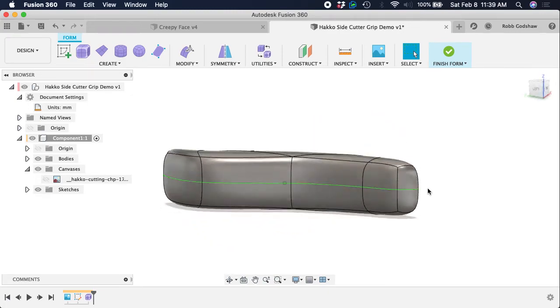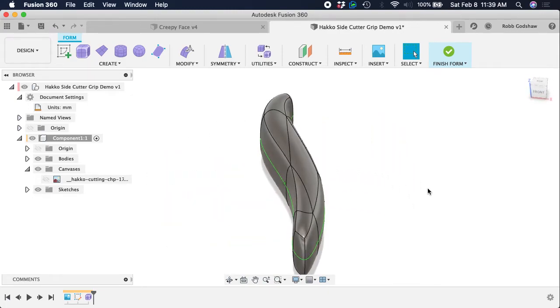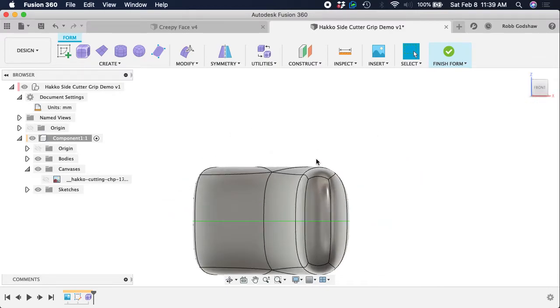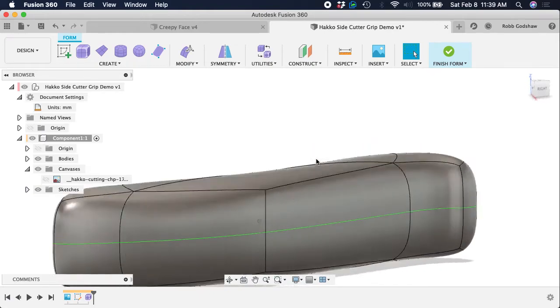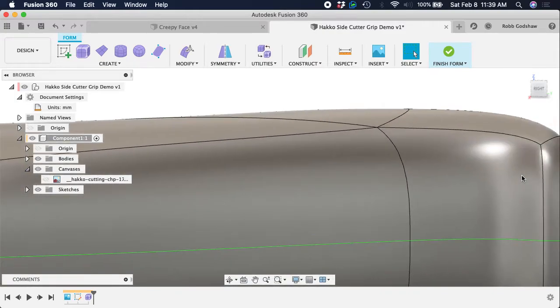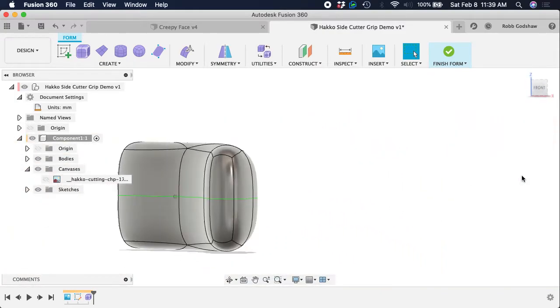But now that we have our basic form, I can show you where the real power of this tool set is. The old thing we were drawing was a rectangle with fillets, so it had straight edges. And you can see that nothing on this is flat. Everything on this is kind of swoopy and nice.